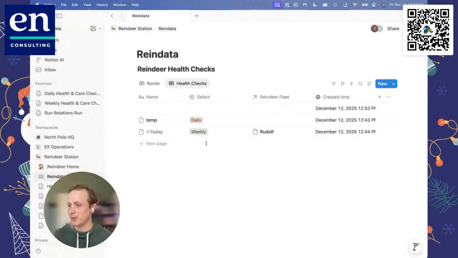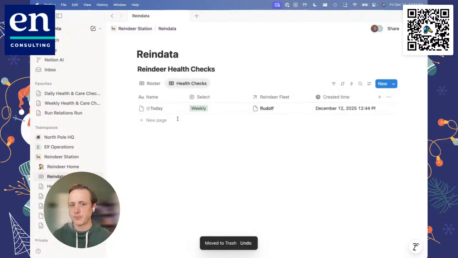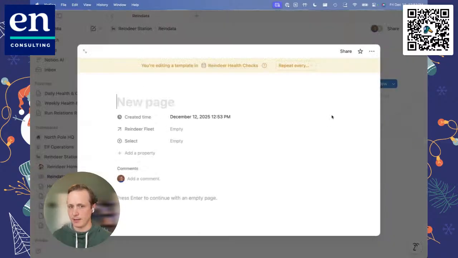And for those of you who are getting started with Notion databases, you'll find that you create a lot of empty records by accident. That's okay. You can always just select them and delete them. And that is very simple. You'll find that you do that less and less.